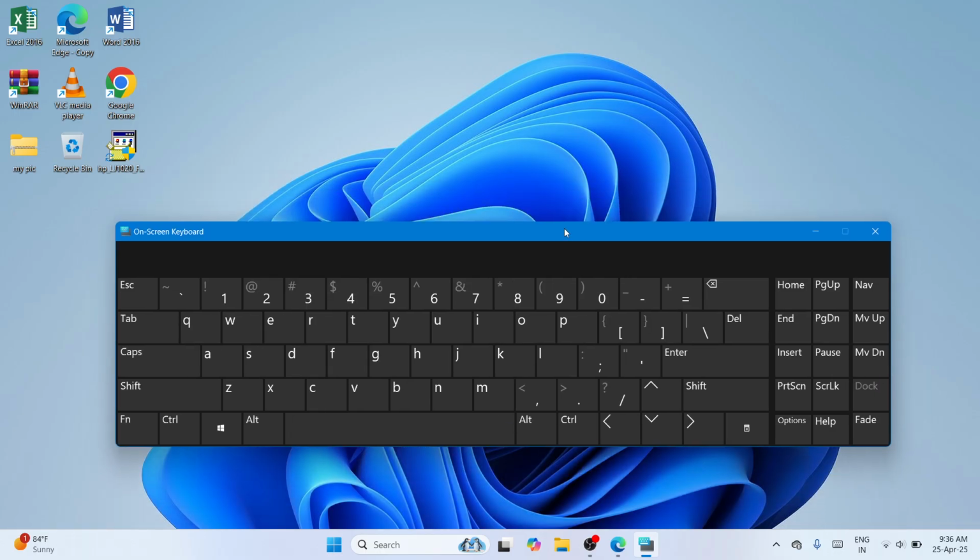So the moment you have brought up the on-screen keyboard, please close the settings so that we can focus on this one. From here, you would be able to see a list of keys, and you need to proceed with this option called options key. Okay, so please click on it.